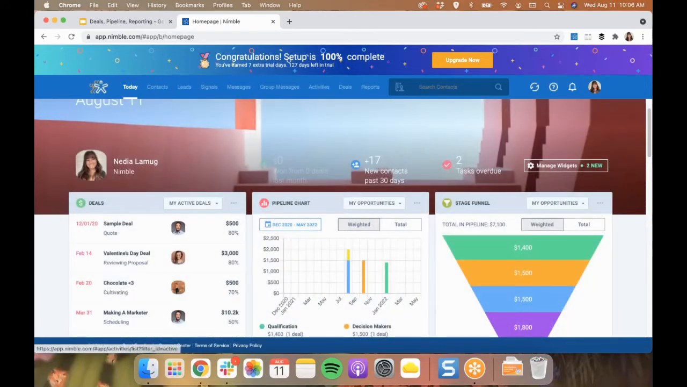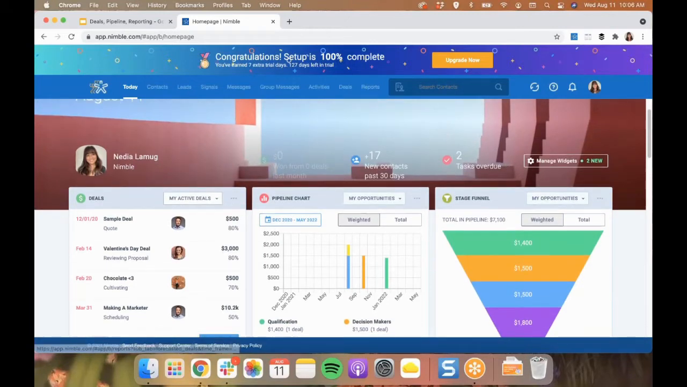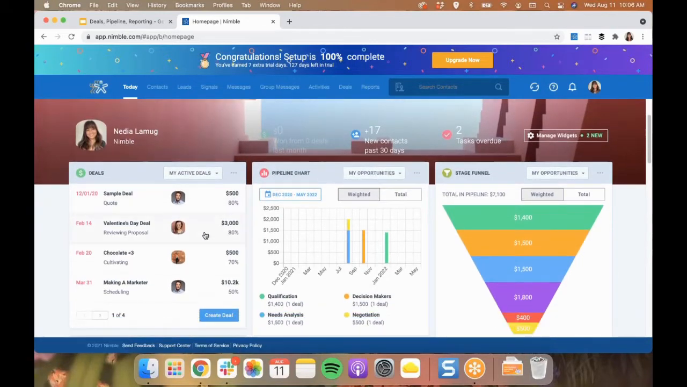So let's talk about the 3 sales-related widgets that I just talked about. So for the deals widget, this allows you to check the status of deals in your overall pipeline while taking direct action from your dashboard. From the drop-down menu, you can see the active deals that you won, lost, and those that your team is currently working on. You can also create a new deal by clicking on Create Deal on the bottom right.